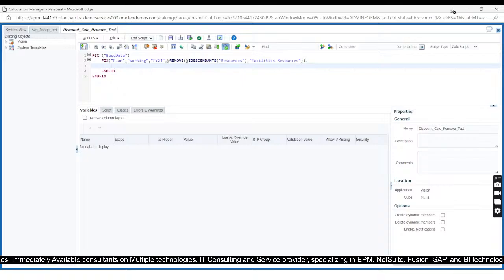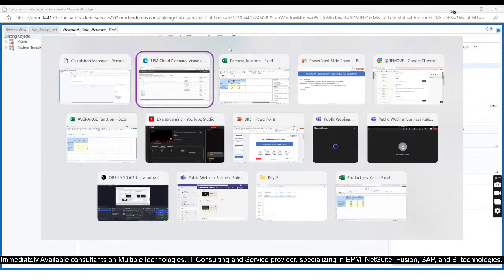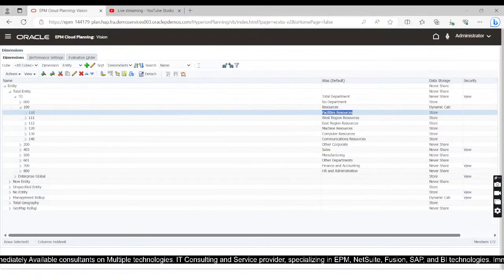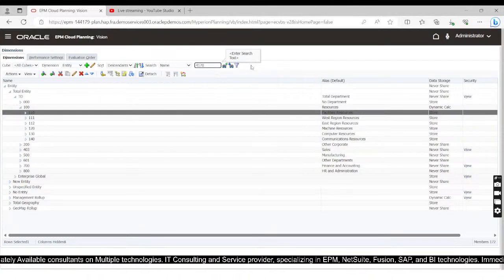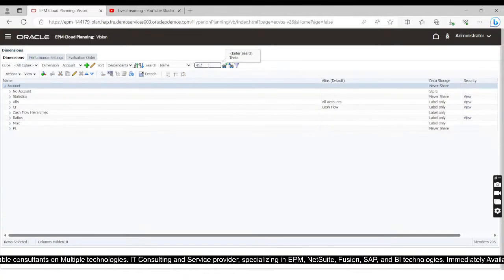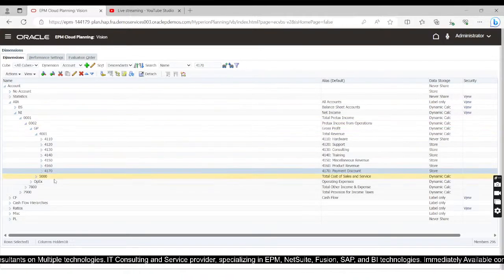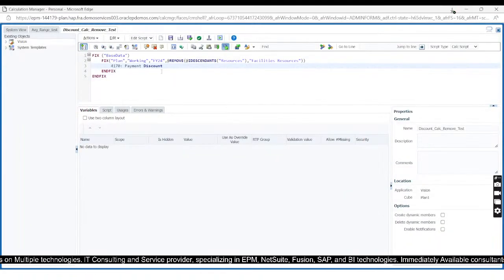So the formula is going to be the payment discount calculation. I will go to the account and will write the name as payment discount. So I will copy it. This is going to be a target here, and I'm going to mention the target in double quote as there is a space in the member name.